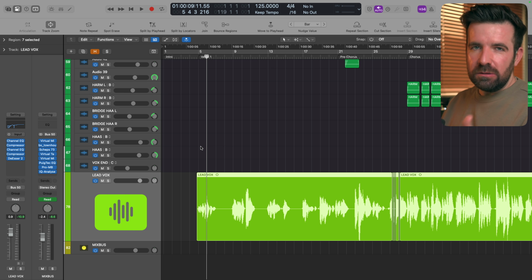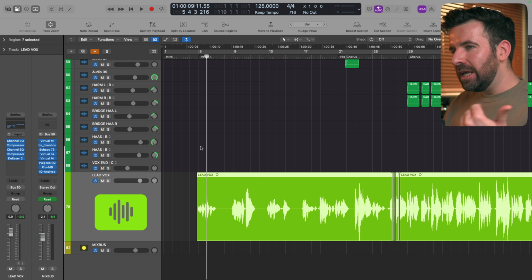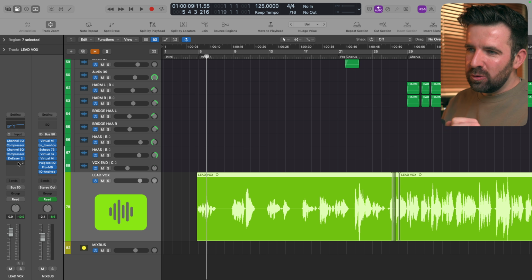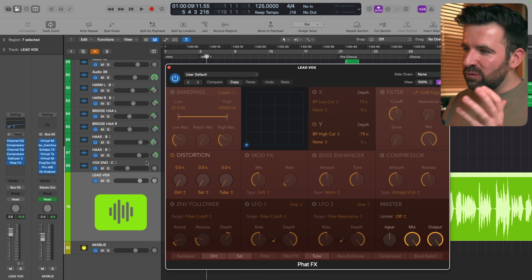But what I always like to do at the end of this chain is add a bit of saturation and give it a bit of character and a bit of thickness to the vocal, which is going to help sit it forward in the mix, going to help it give that sort of warm intimacy. And generally I like to use a tape saturation plugin of some sort. In this case, in Logic, I like to use Fat FX.